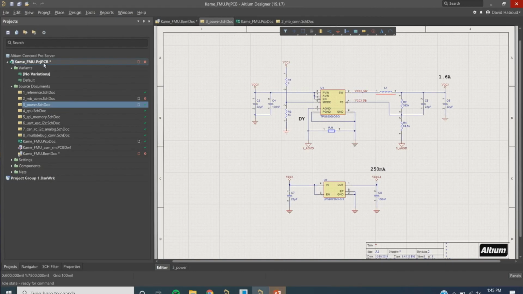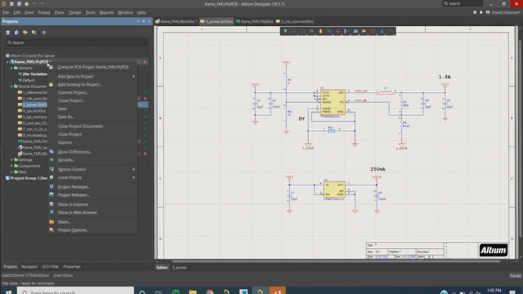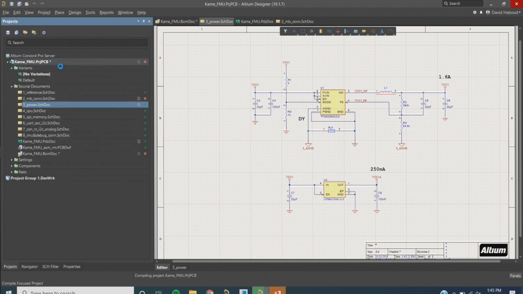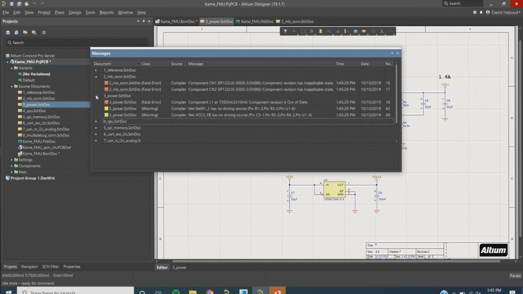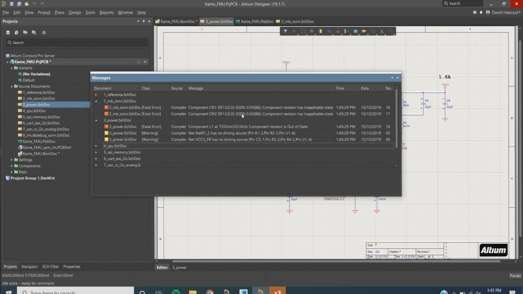Okay. So, as I mentioned in the sample data set, we have a multi-board project with 5 sample designs. This is one of the boards. What I'm doing here is compiling the design to see some of the different errors I have. As I mentioned earlier, I elevated the different issues. So I have 2 big issues here. I have the component revision is out of date.